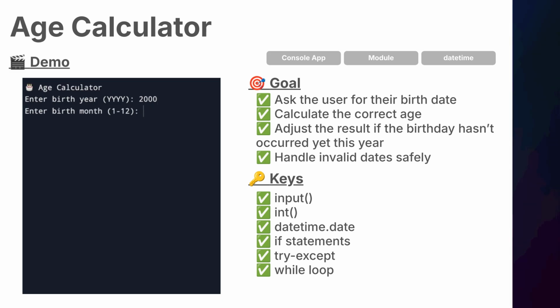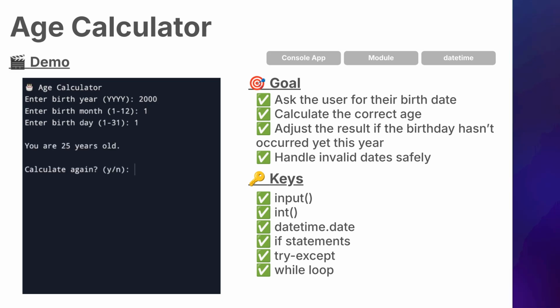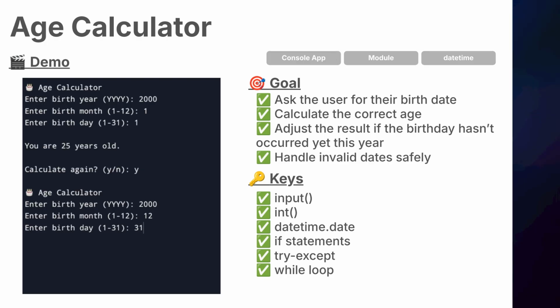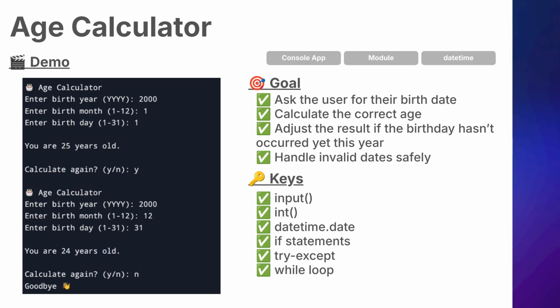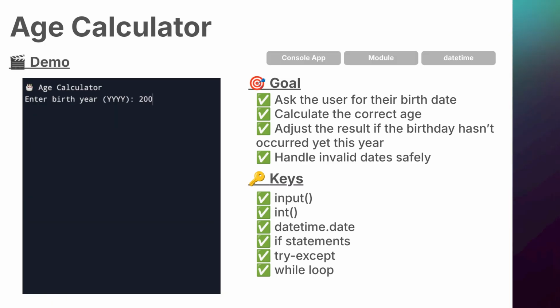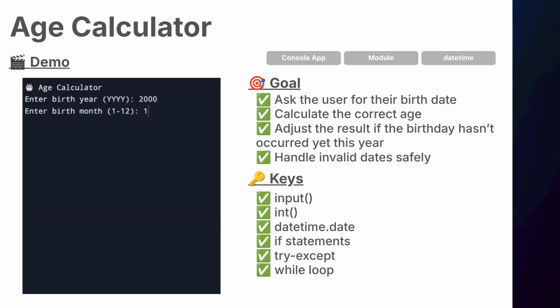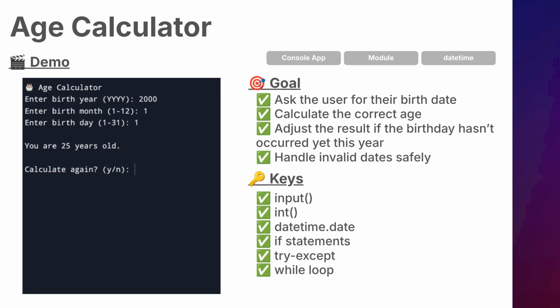Now let's zoom in on what we're actually going to build. The goal of this program is to help users find their correct age by entering their birth year, month, and day. When the program runs, it starts by showing a clear title on the screen. It then asks the user to enter their birth year, followed by the birth month and birthday. After that, the program immediately displays the calculated age.